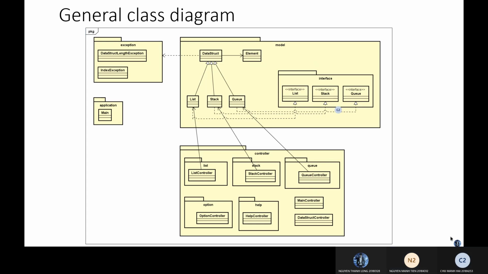All right. So, hi everybody. My name is Mạnh Hải, and to continue our presentation, I would like to talk about the general class diagram. As you can see, there are 4 main packages in our application: exception package, model package, controller package, and application package. First, we will talk about the model package.